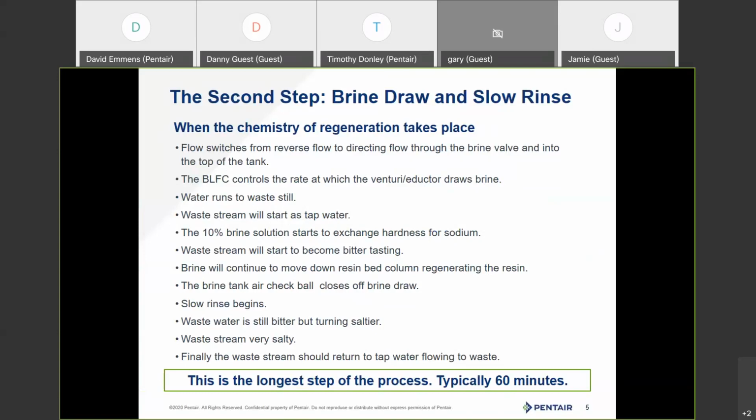And this process typically takes about 60 minutes. Now, at the point when we've drawn all the brine out of the brine tank that we can, there is an air check, either in the tank, in the case of a Fleck valve, or up in the head in the case of some of our Autotrol valves. This ball will then seat and seal off whatever remaining water is in the brine tank so we don't draw air into the resin tank.